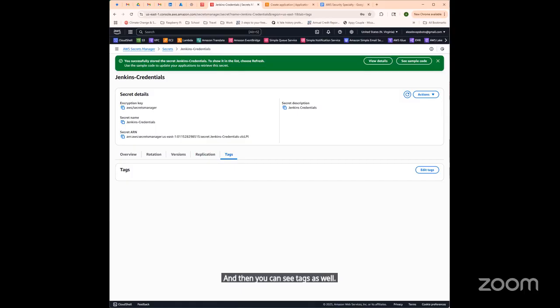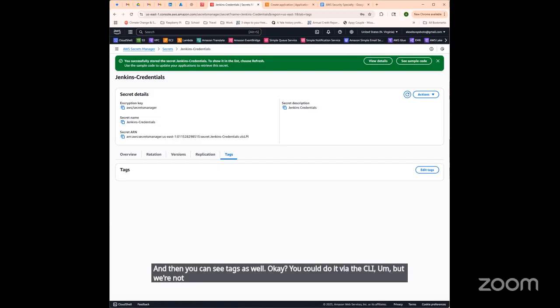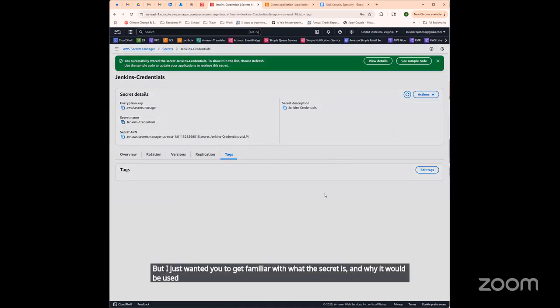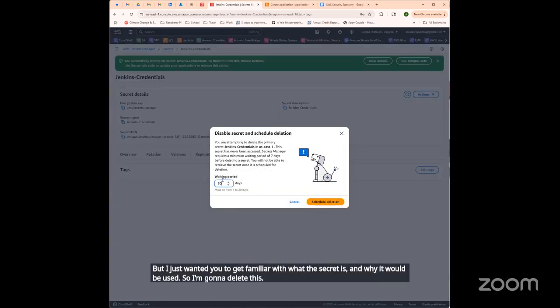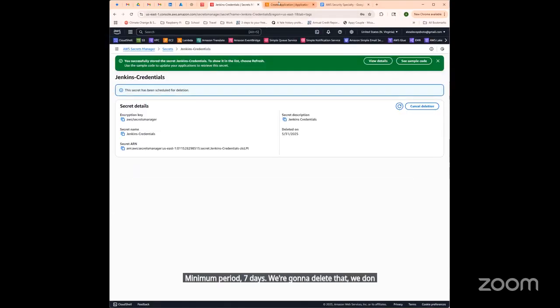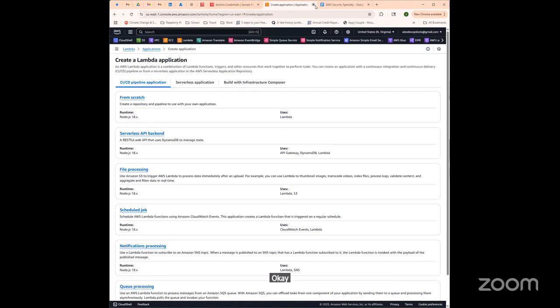You could do it via the CLI, but we're not going to cover that here. I just want you to get familiar with what a secret is and why it would be used. So I'm going to delete this. Minimum period, 7 days. We're going to delete that. We don't need that. Okay, we're going to close that.